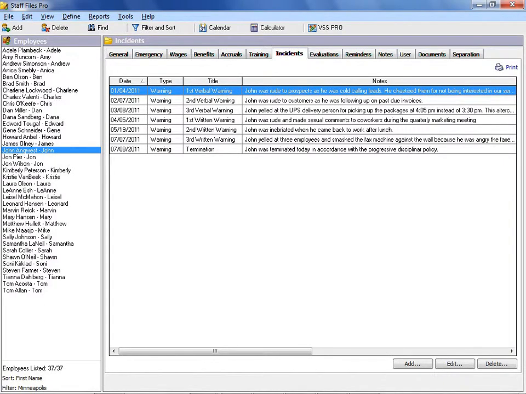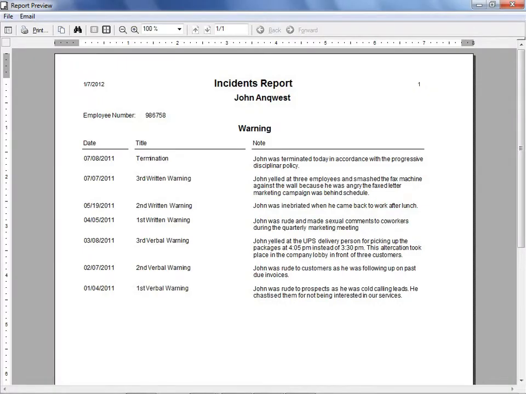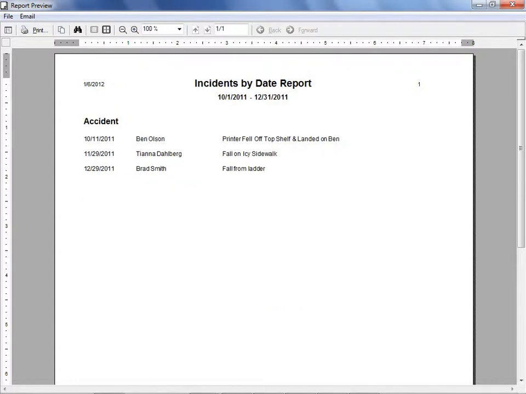In the Incidents tab, you can record disciplinary actions and warnings, as well as workplace accidents or any other type of incident or event you wish to document. You can sort the Incidents tab by date, type, or title. The Employee Incidents Report lists incident records for an employee. The Staff Incidents by Date Report lists incidents for the company during a date range.